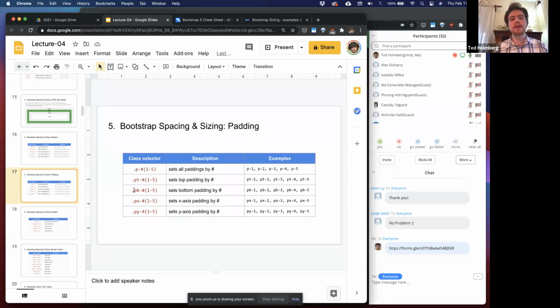And so just using P by itself applies padding equally on all sides of the element, but you can also specify PT for a padding on the top, PB for a padding on the bottom, PX for a padding to the left and the right, or PY for padding on the top and the bottom.